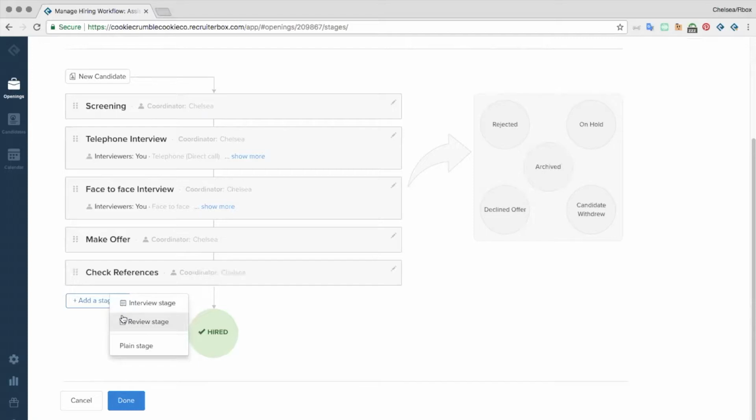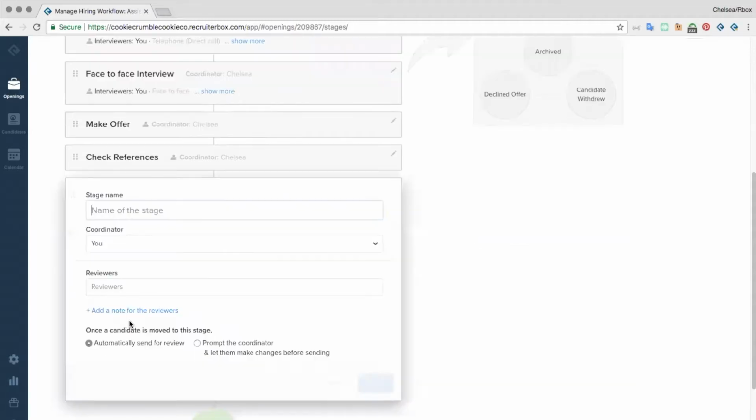Next, let's build a review stage. The review stage is a perfect point in the process to have your users review the candidate. You can build as many review stages as you'd like throughout your process. In my team, we use the review stage to review the homework assignment after we've sent it to the candidate. You can set whoever you'd like to be the coordinator of the stage or the person responsible for the candidate during this step in the process, as well as who you'd like to be the reviewers during the process.